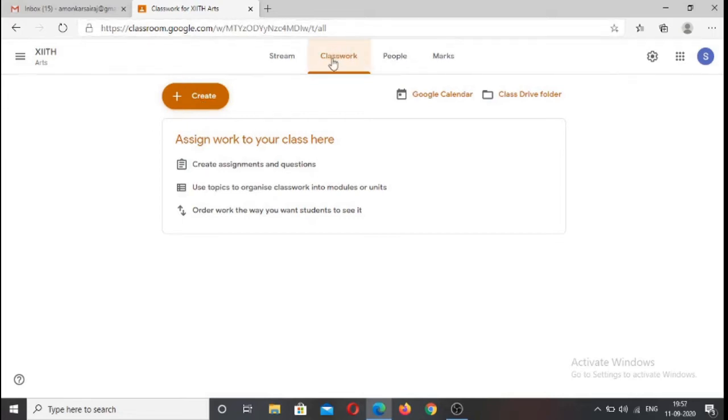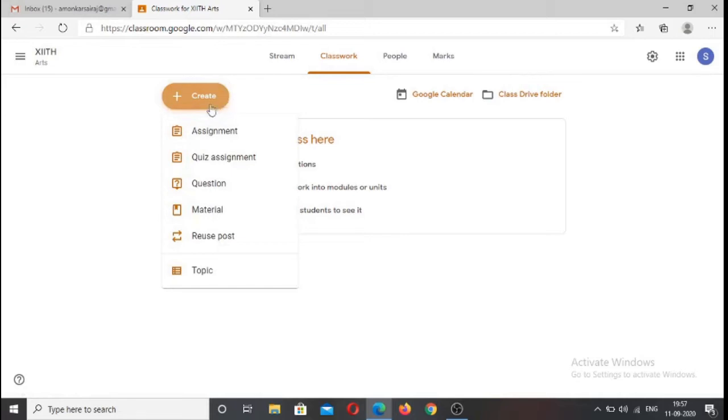So this is the classwork section. In this we can create assignments and questions, we can create topics, we can align it or organize it the way we want. So let us start with this. What we have to do is click on the create option. Once we click on create, it allows us to create an assignment, create a quiz, create a question, material, reuse a post, and topic.